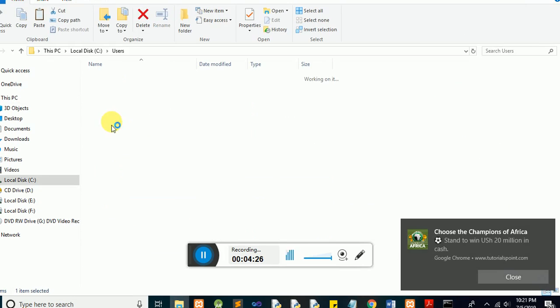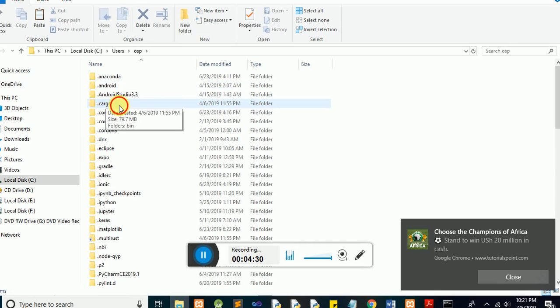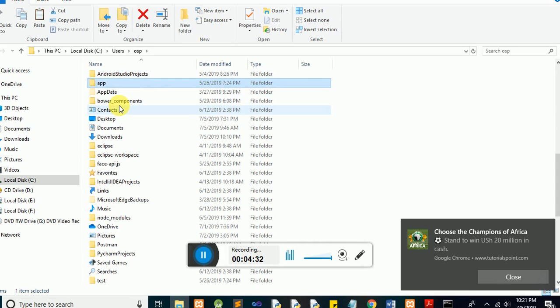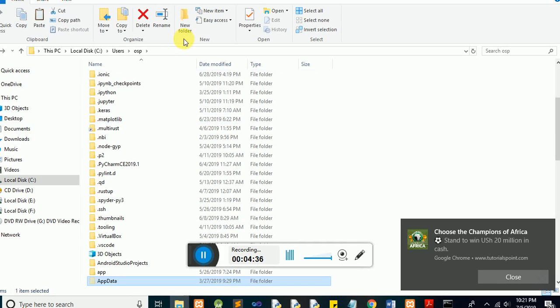So you go to Users, then to the directory you're in, go to OSP. I'm going to look for AppData, which is that. If you don't see AppData, just go to the View option somewhere up here.